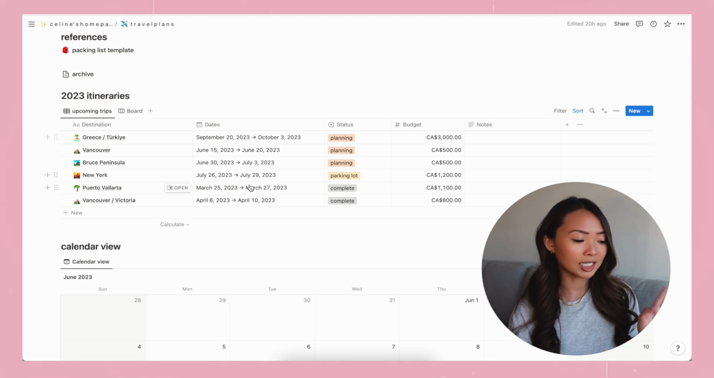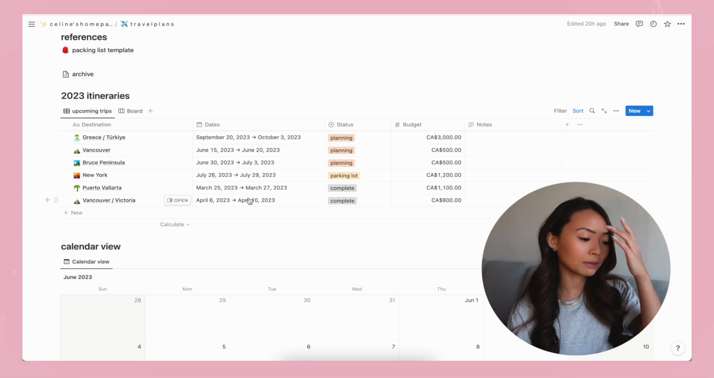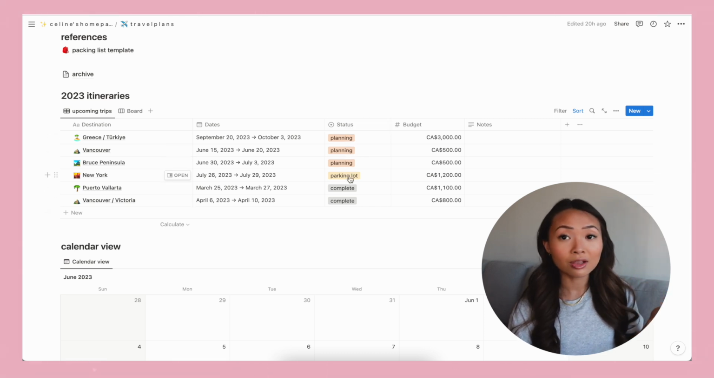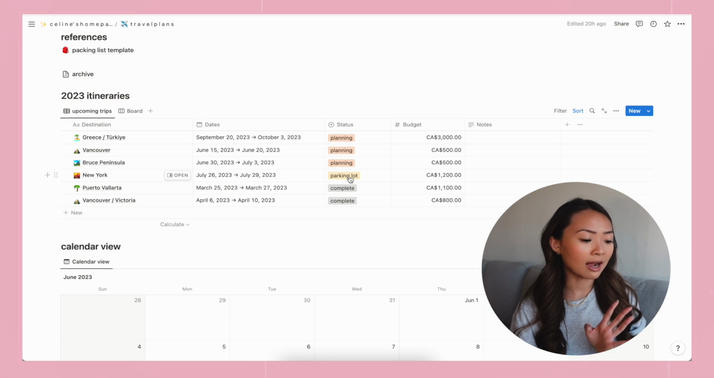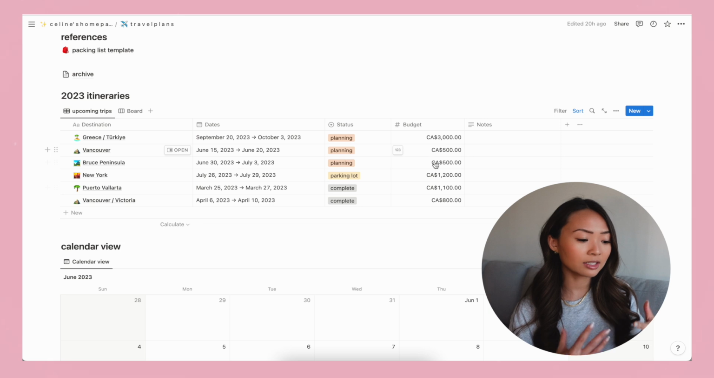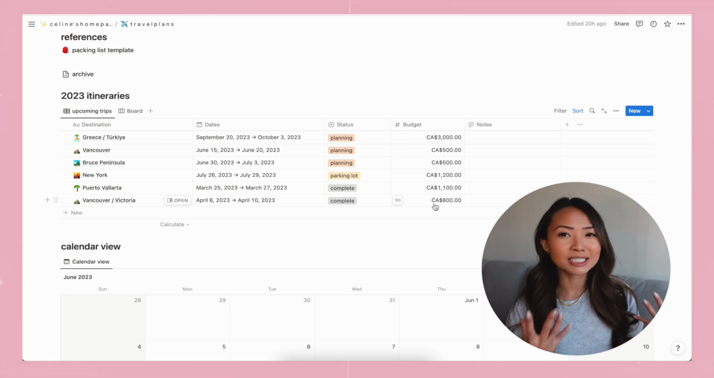Some of them are just target dates that I'm hoping to go on the trips. And then status is basically to say if I'm planning it, if it's a parking lot, so something that we put in the parking lot for now and aren't planning actively, and then complete are trips that I obviously completed. I also have a budget here. This I think is just good for me to have visibility on because sometimes we get carried away about where we want to go, what we want to do, and how much money we end up spending.